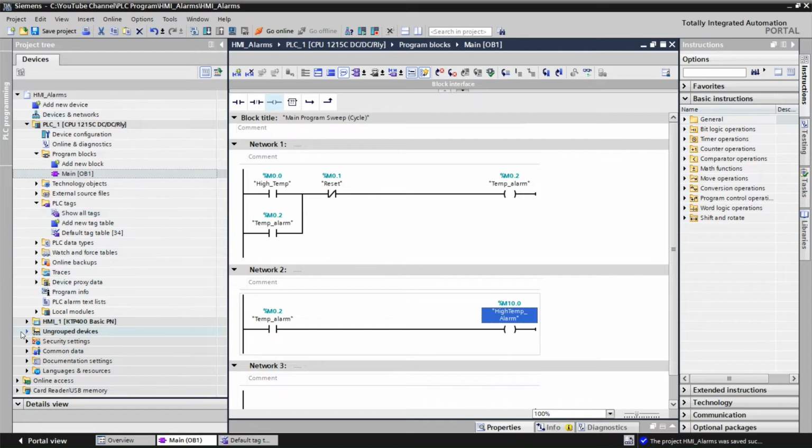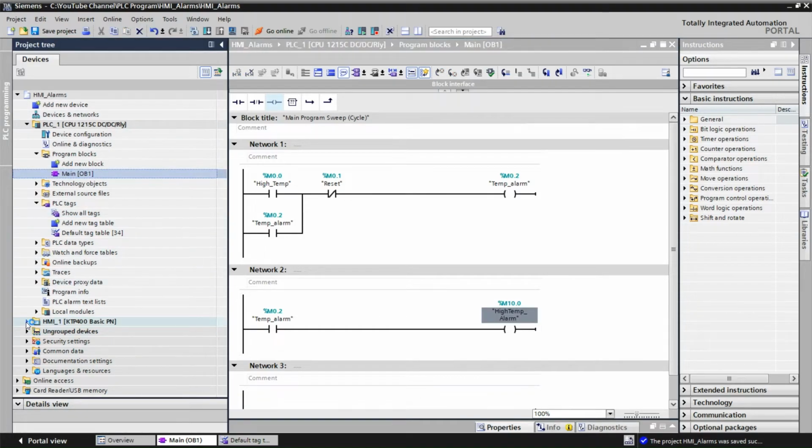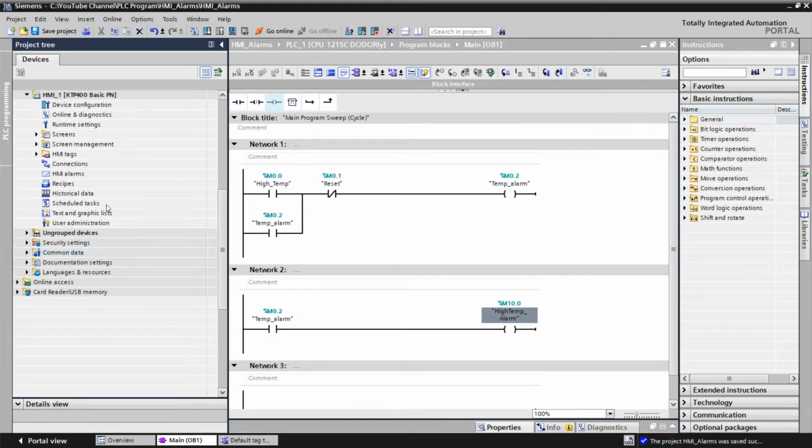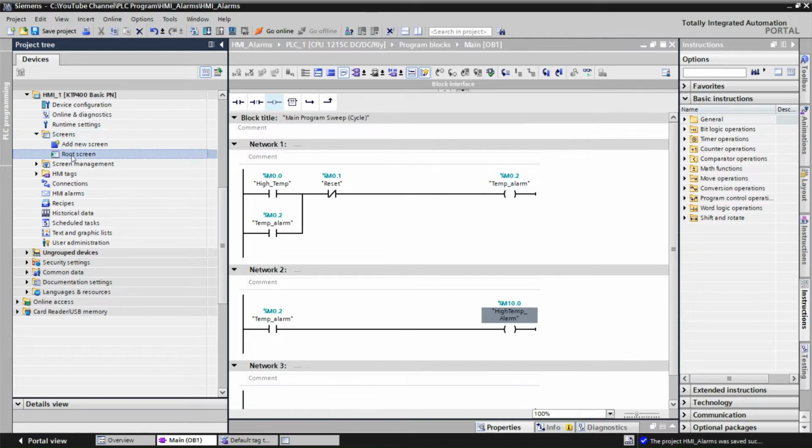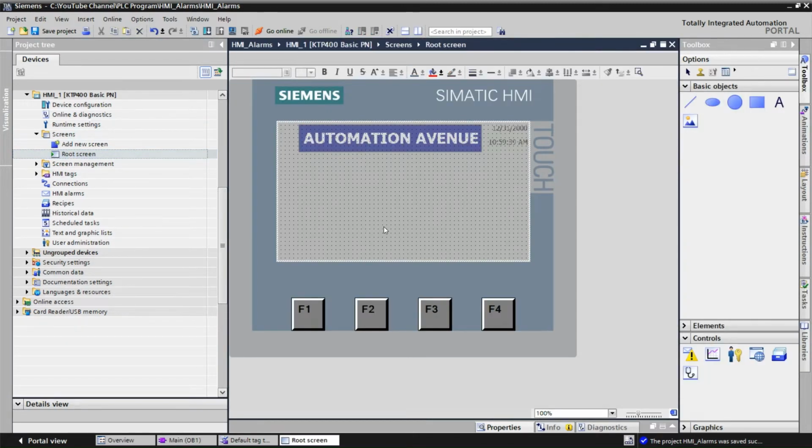Then we go to the HMI section, go to the screens and go to the root screen. So this is my root screen. I'm going to create a button to link with the PLC program. So this is the button.